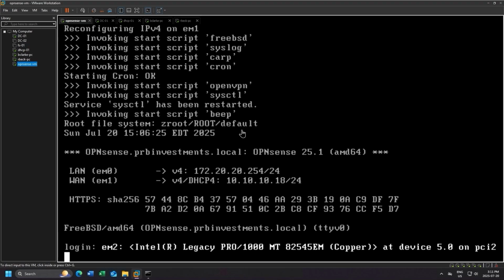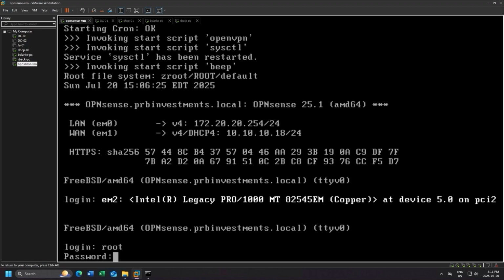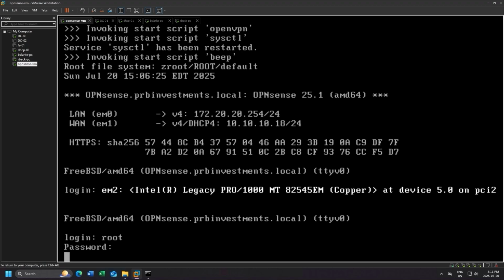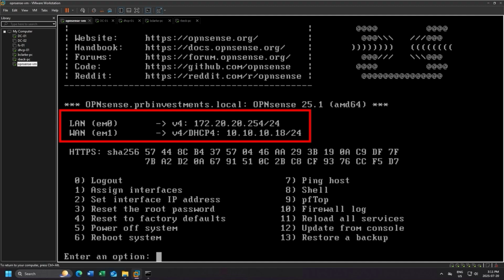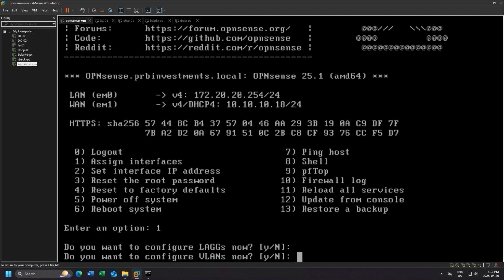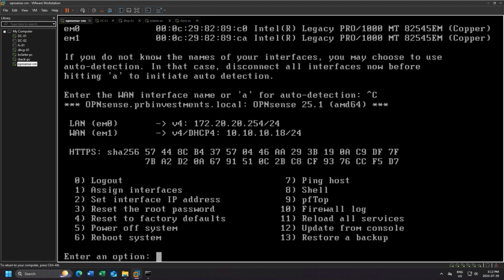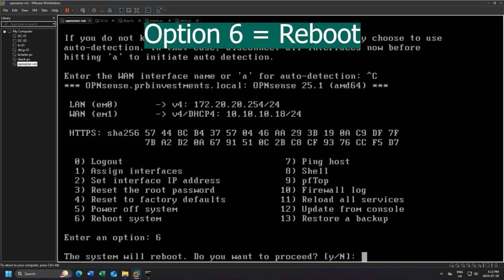Now back in our OPNsense VM, I will log in with my root username and password. The first thing to note here is we see our LAN and WAN adapters assigned to em0 and em1, but we don't see the new adapter that we just added. First I'll hit option 1, then I will say yes to both of these, and indeed we don't see our new network adapter. I'll press Ctrl+C to cancel out of this action, and then I will reboot my OPNsense system.